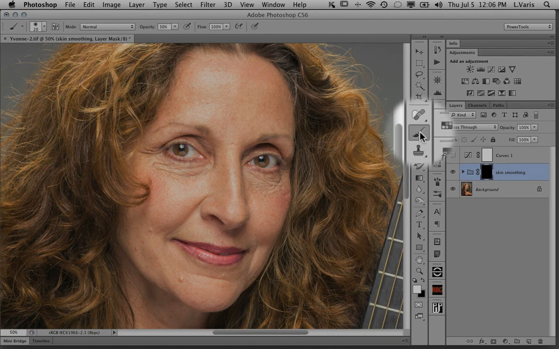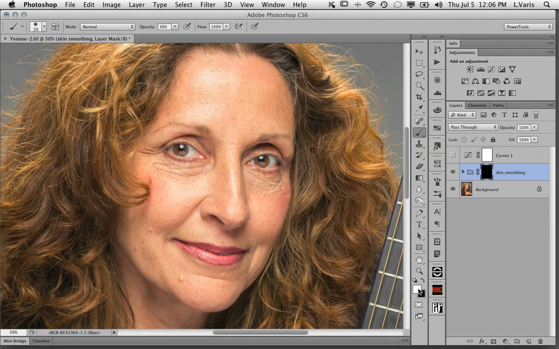So now we'll select a regular brush, and I'm going to brush with white paint into the black layer mask in the areas where I want the smoother skin. I'm going to go back to 100% opacity here, and I'll pick a little bit larger brush. And now all I really have to do is just sort of brush into that area, and I'm going to smooth out, sort of iron out the skin here.